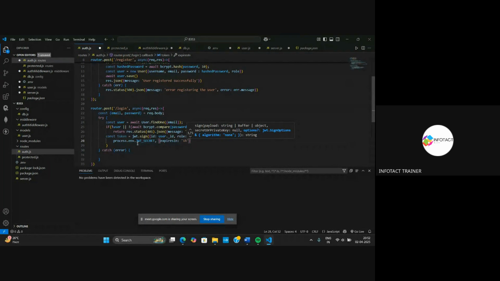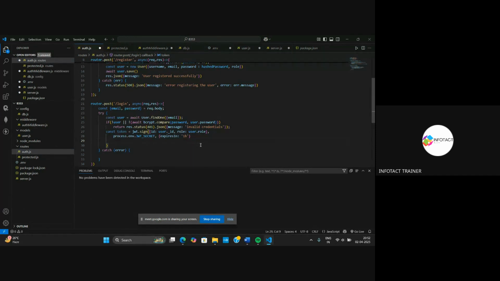And if you do not want the token to expire, what you have to write is the keyword ignoreExpiration. How many parameters do we have inside this sign function? We have the ID, the role of the user, and then the JWT secret, and then the expiration time of our token. And then if the user provides his credentials in a proper way, it will provide JSON, the token.